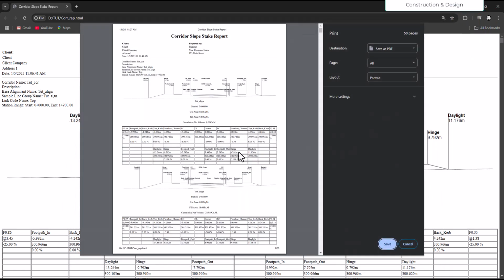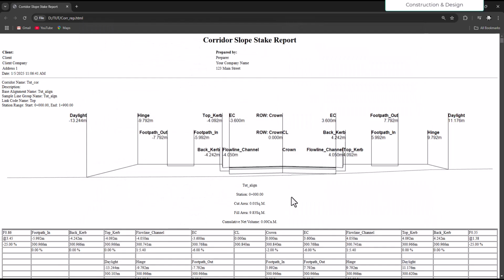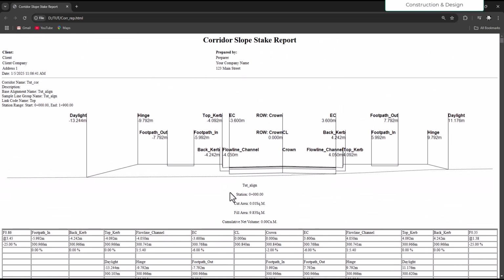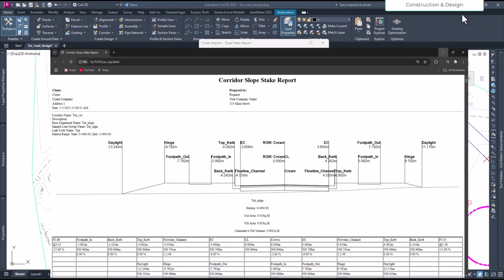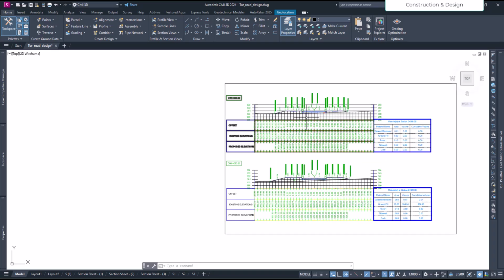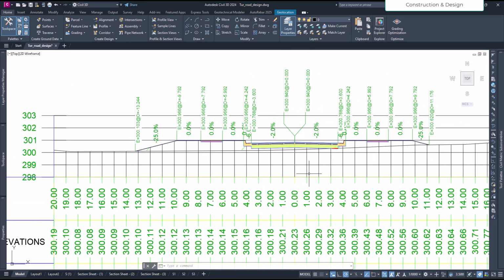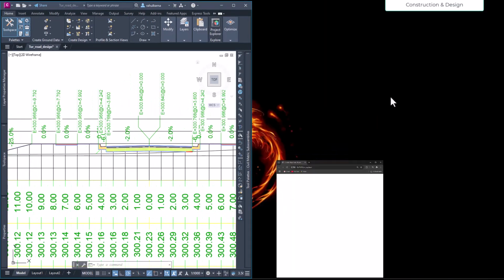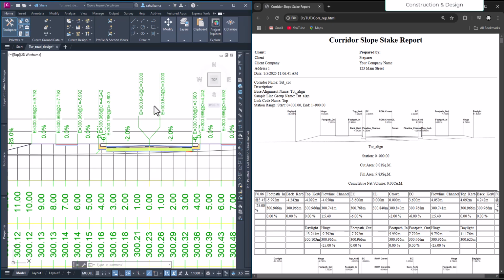Another thing is let's compare it with the cross section that we have here. Let's go for the first one, the channel 00. At channel 00, let's double click it and go to our 00. Here, let's see. It's doing like that, and our corridor stake. Here you see this one is 3000 something at the crown, at 00.